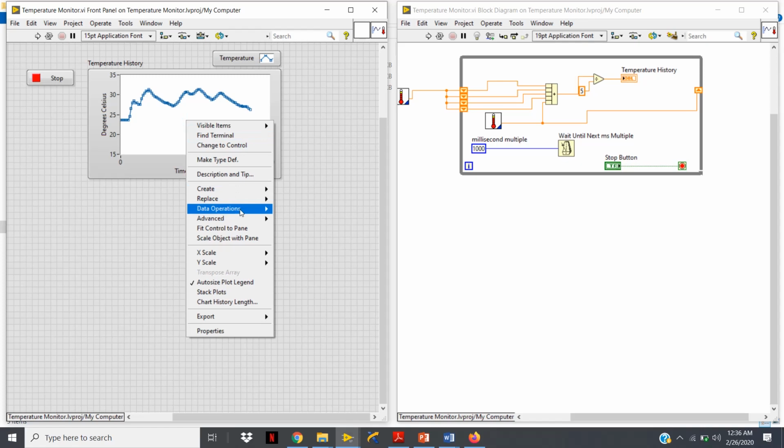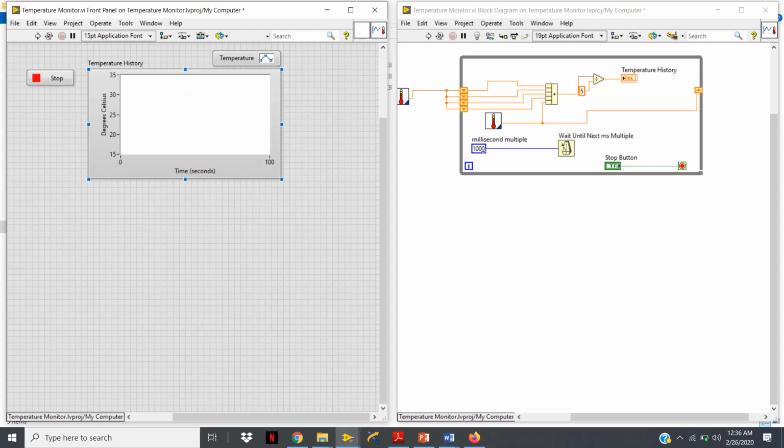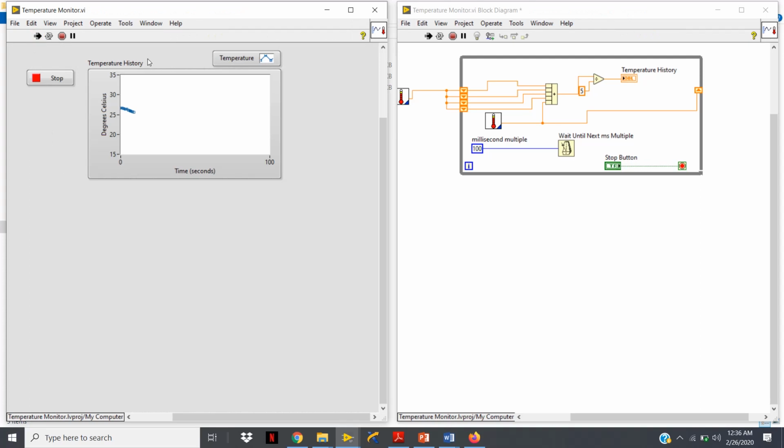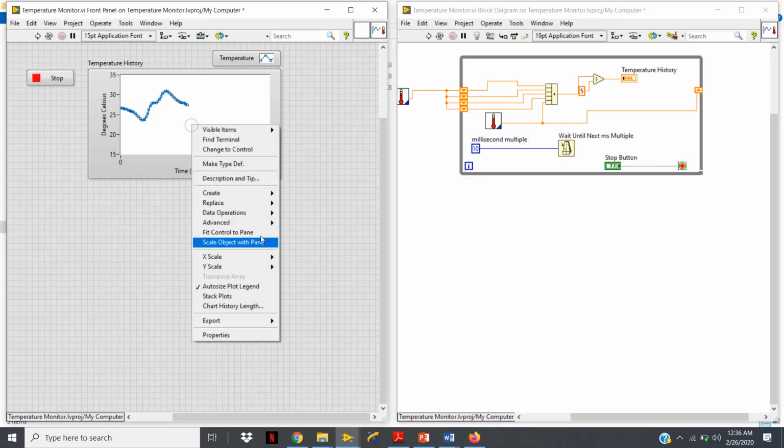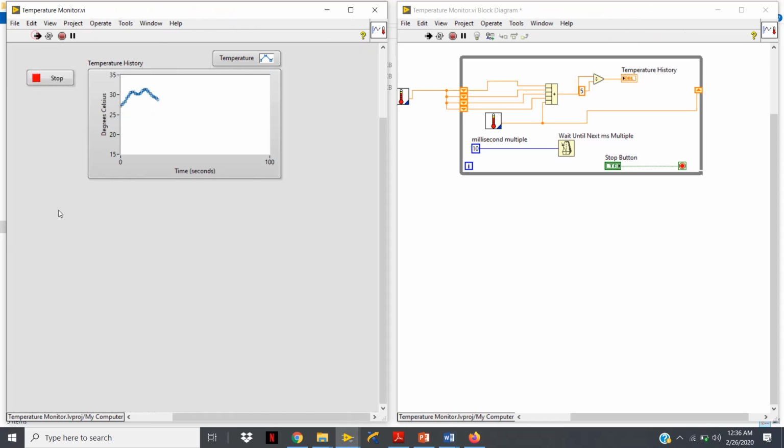You can also clear this waveform chart by going to data operations and clearing the chart. You can make this loop run a little faster to take an iteration after every 100 milliseconds rather than 1000 milliseconds. Now this loop should run faster than previous. You see, this is faster. You can make it even faster by changing this 100 milliseconds to 10 milliseconds. And you can again clear this chart by going to data operations and clearing the chart. Run it again. You see, this is even faster.